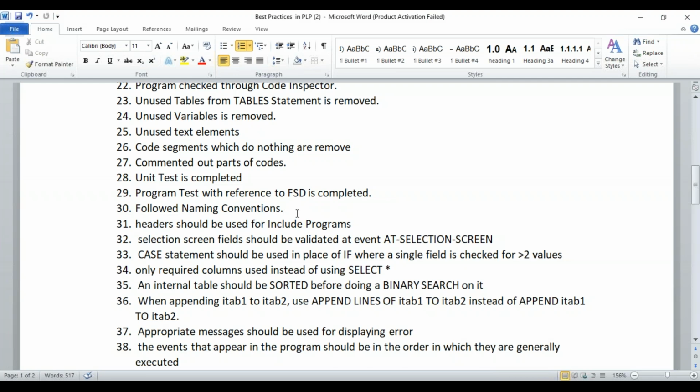Headers should be used for include programs. Headers are mandatory for include programs. We have to write very clearly what the heading should be. And selection screen fields should be validated at the selection screen. So whatever selection screen fields we are giving, we have to validate them at the selection screen, whether the data is there or not. We have used the select single statement to validate it.